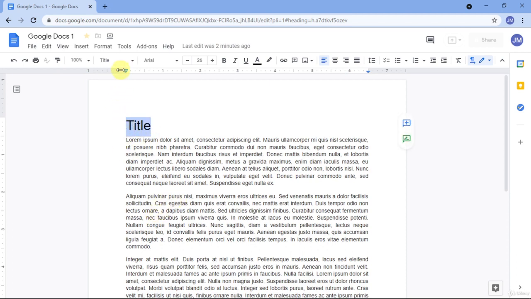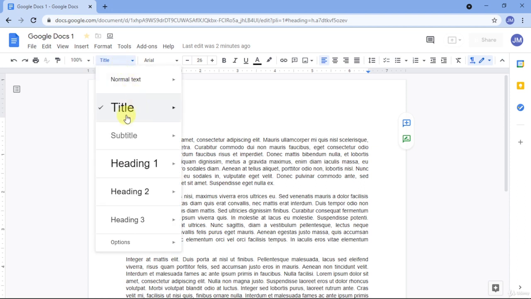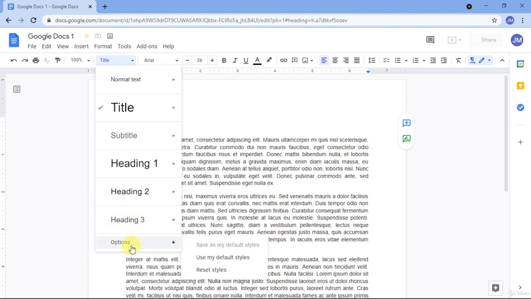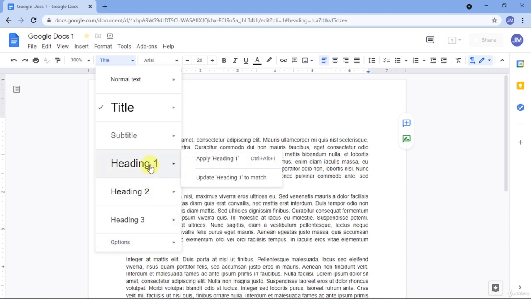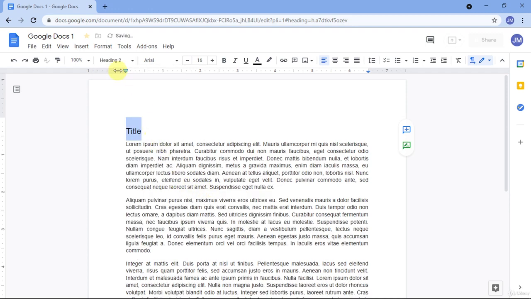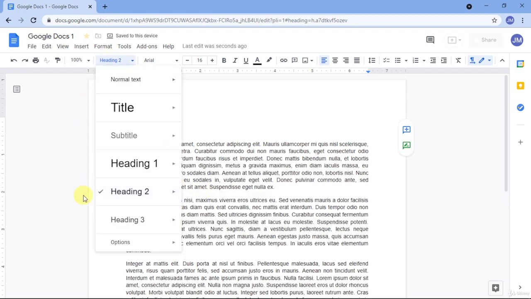So we're gonna go in here, and you can change the styles to subtitle, to normal text, heading, heading 2, heading 3, and we have even more options like use my default styles or reset, all of that. And you can change all these styles. Let me just pick one in here. So we changed it right now. And you can say use my default style, or you can reset that one, or you can also save as my default.